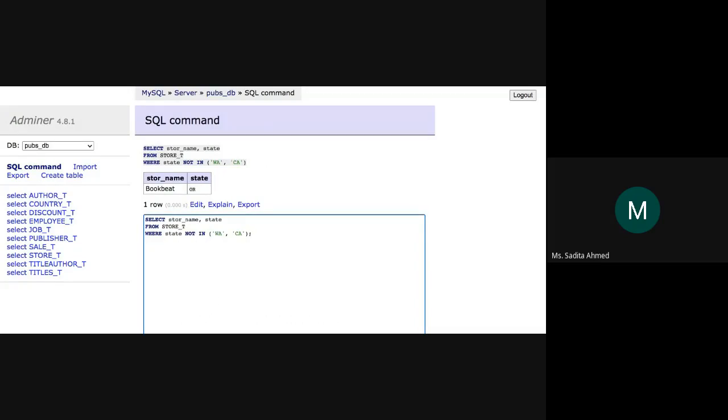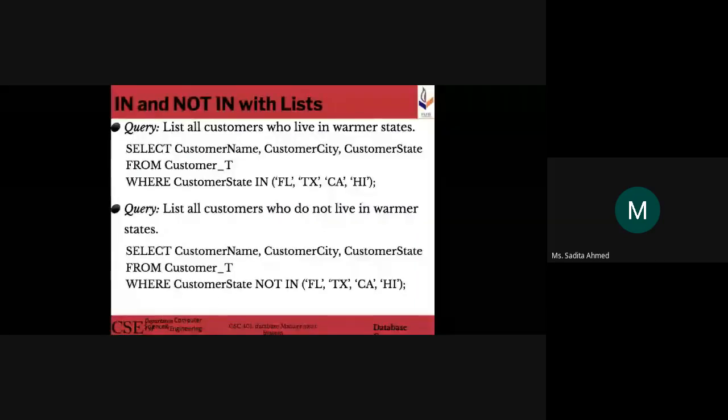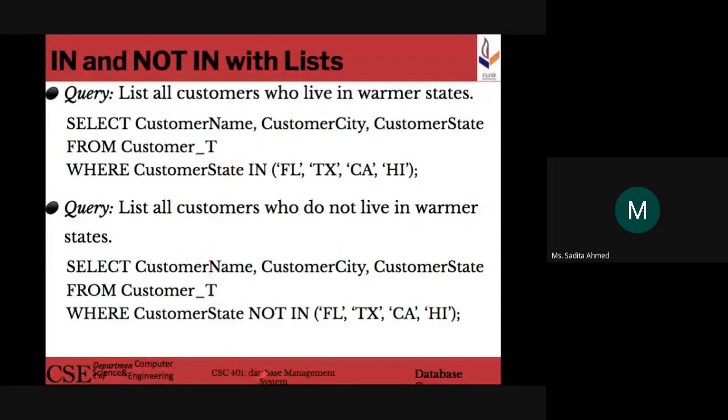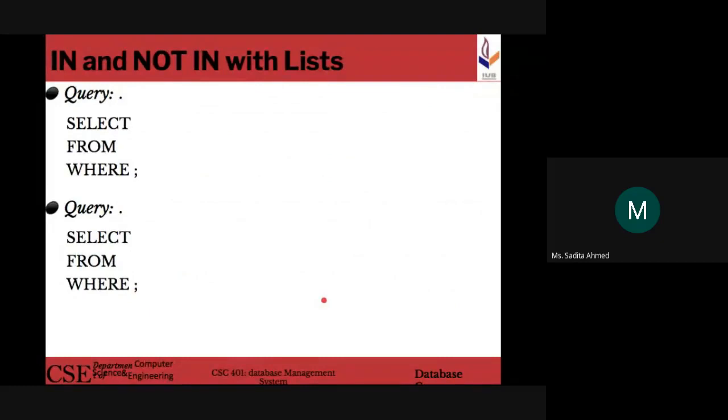Easier command, simpler command, less prone to error. So IN, NOT IN, that's how it works. Okay, so let's try another one with IN, shall we?